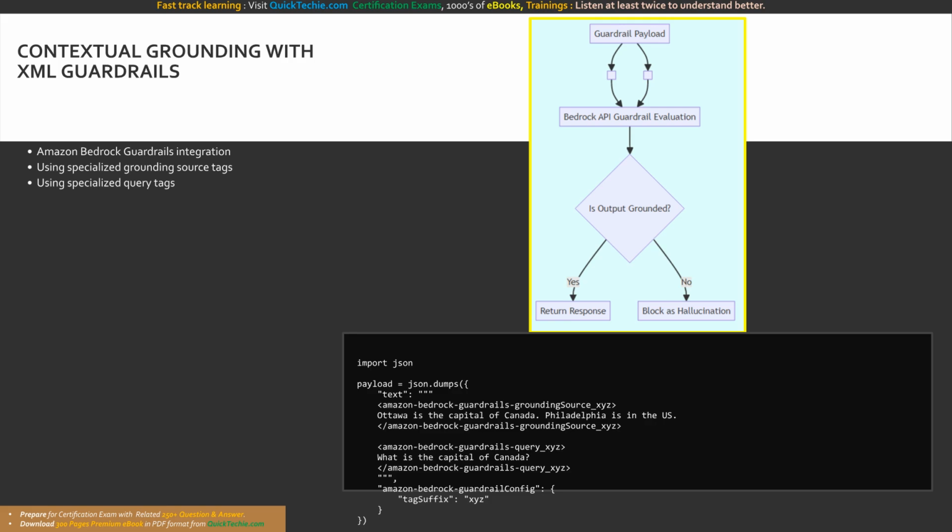But how does the Bedrock API know which part of your prompt is the source and which part is the query? When using the invoke APIs, you insert amazon-bedrock-guardrails-groundingSource_xyz tags for the source and amazon-bedrock-guardrails-query_xyz for the query.